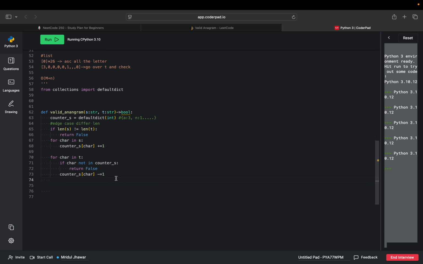And then we just go over the counter. So for example, there is a function which would just do val equals 0 for val in counter S dot values. I think that is what the syntax is. And we can just return that. This will give the boolean true or false. If value is not equal to 0 for any of the values, then it will just return false. And yeah, that should be the code.